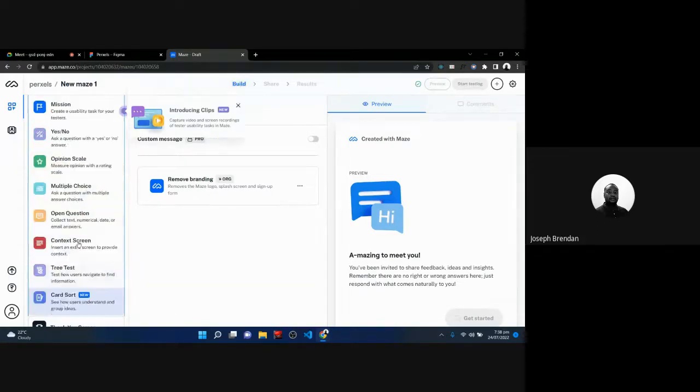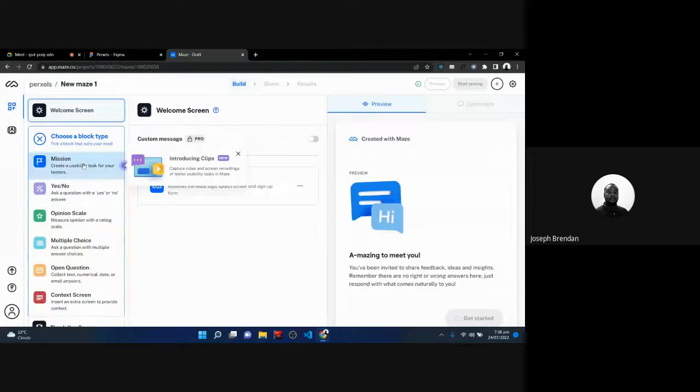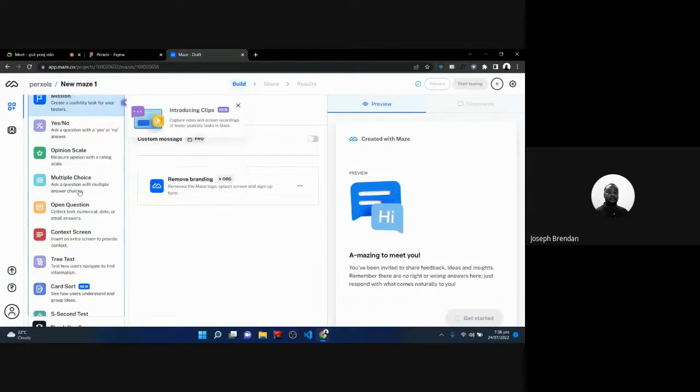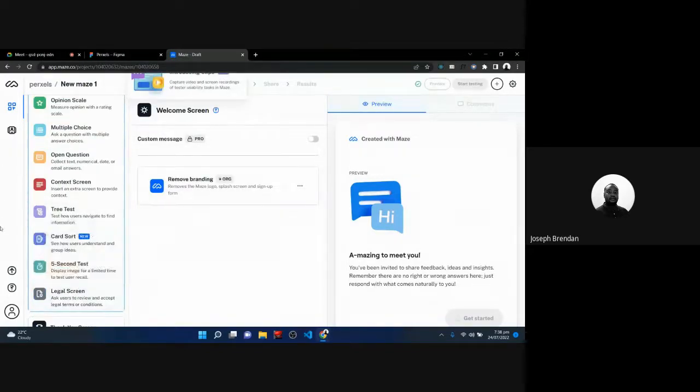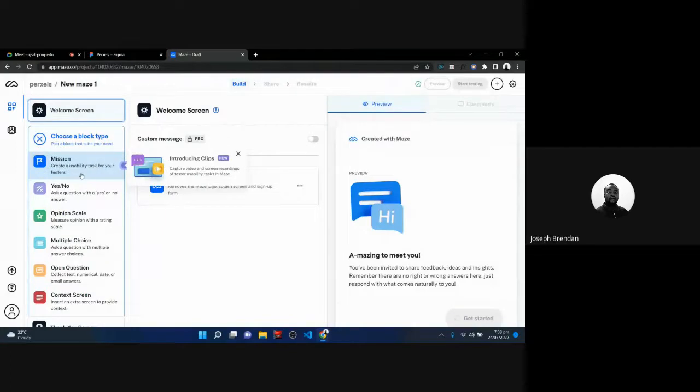So I'd just like us to start with the mission block. Then we can maybe see how all of these other ones work. But some of them are not free though. Like the legal screen is not free. I think it's just the legal screen that's not free. Every other one here is free. So let's click on the mission block.